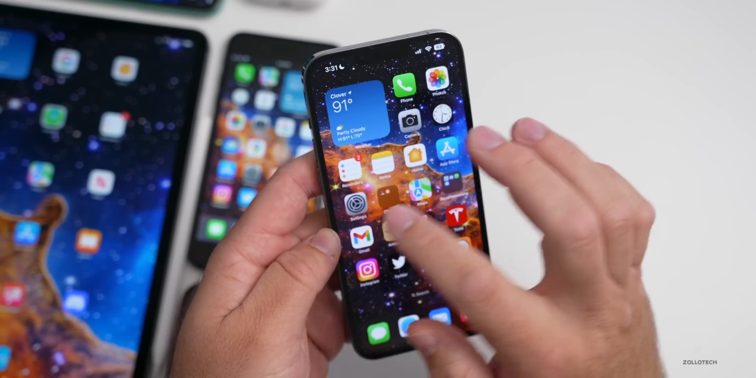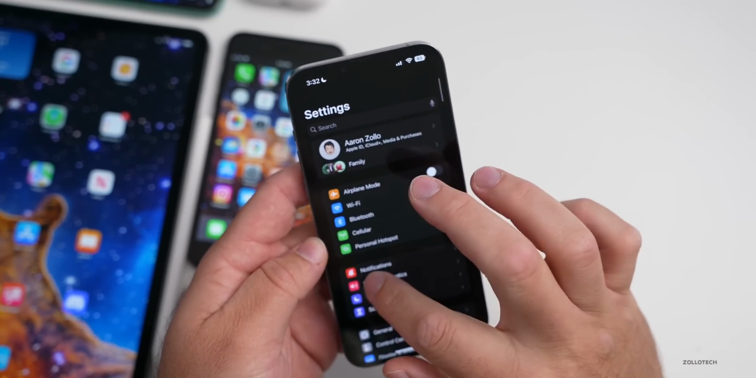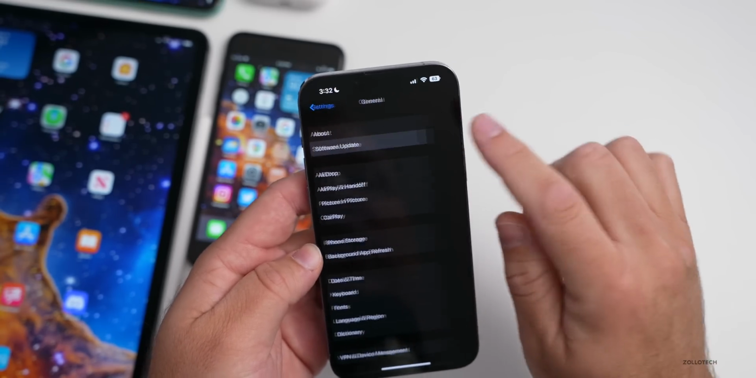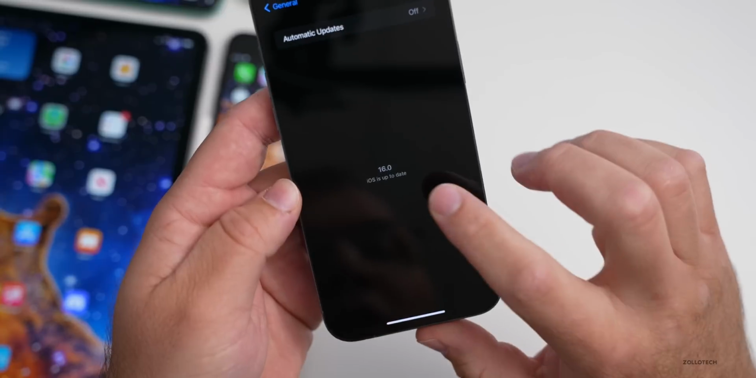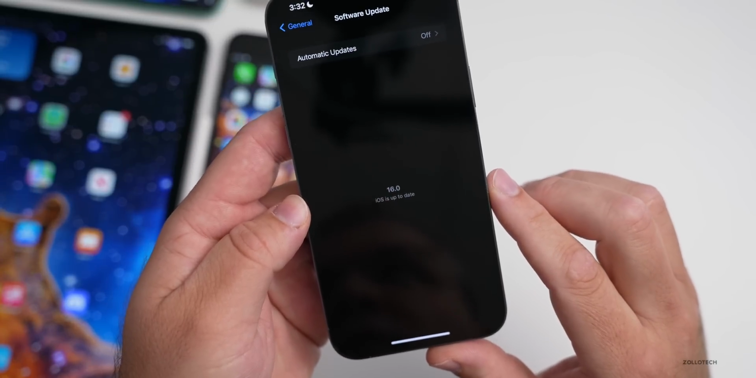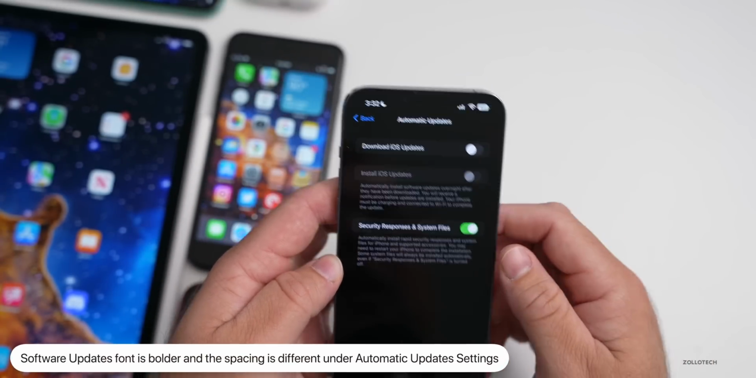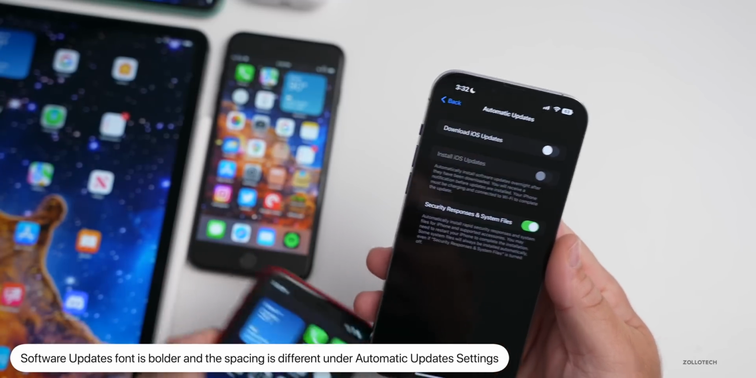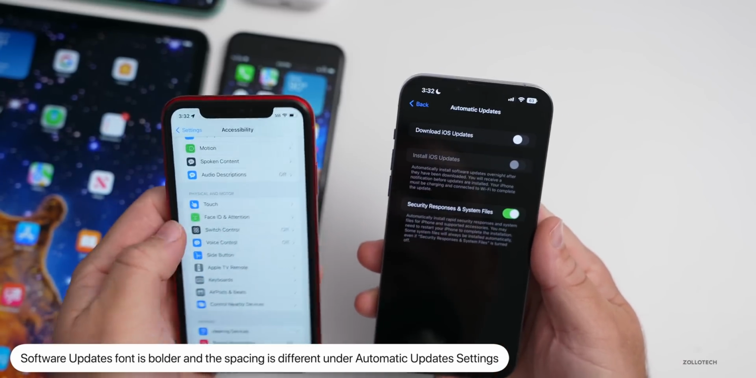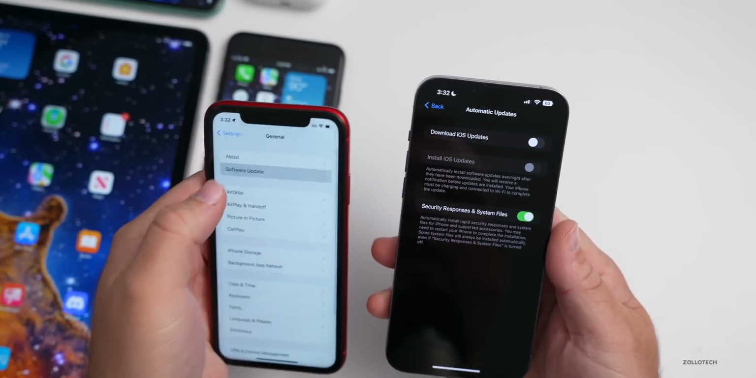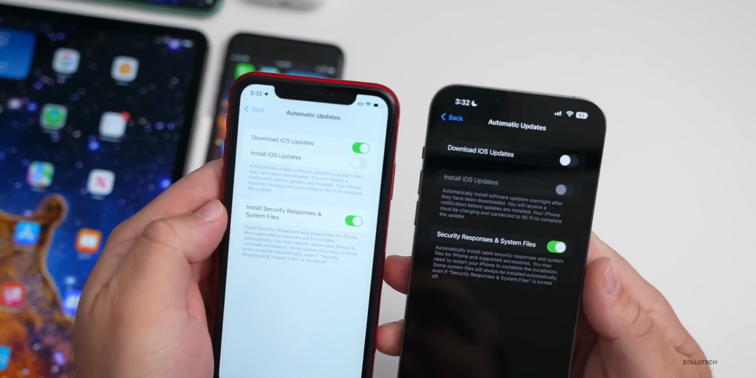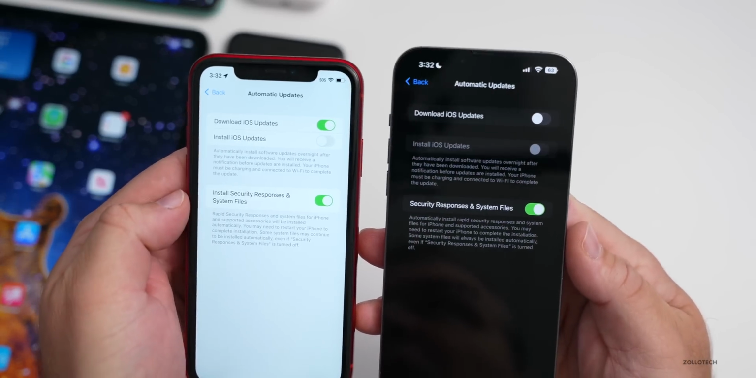Also, if you go into automatic updates, so we'll go back here, we'll go to General and then Software Update, you'll see first of all the font is a little bit bolder with the software update, and if we go into automatic updates, it's spaced a little bit differently. This is a very small change, of course, but I just wanted to point it out as it's something I noticed when I went into automatic updates. So beta 4 on the left, beta 5 on the right.